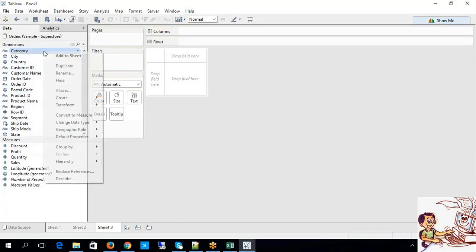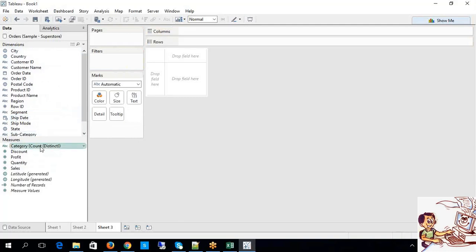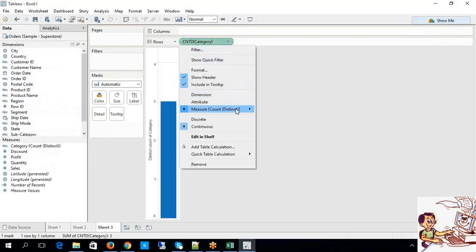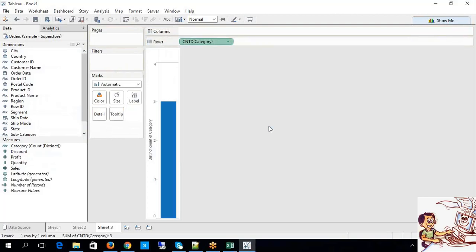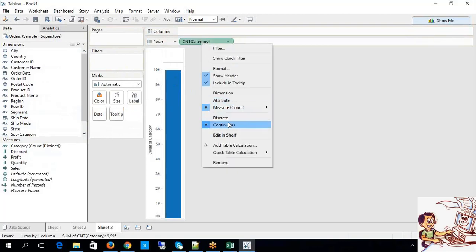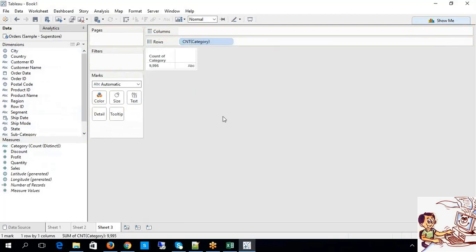Now look at this category converting into measure. See, now it has been placed here. I'm just pulling it here. By default, it is having count. If you want to change, any measure functionality you can see, count. Okay, fine. Now at this moment it is having continuous. Now I have to make it discrete, so it gives you the count of this one.